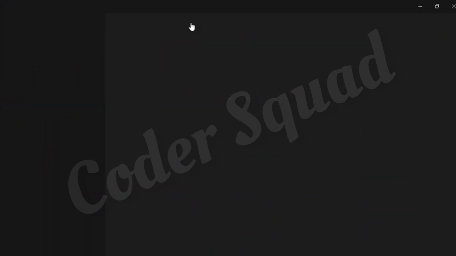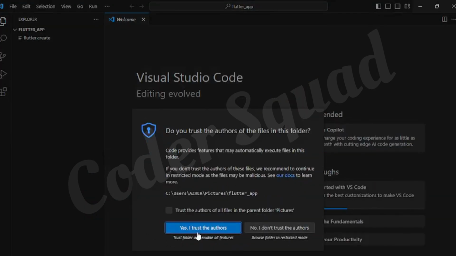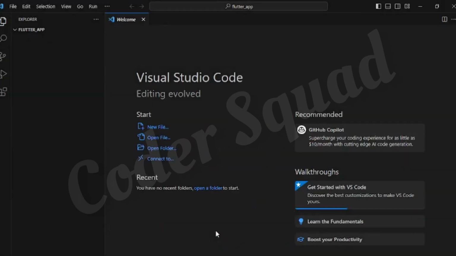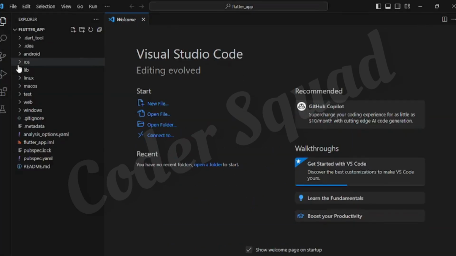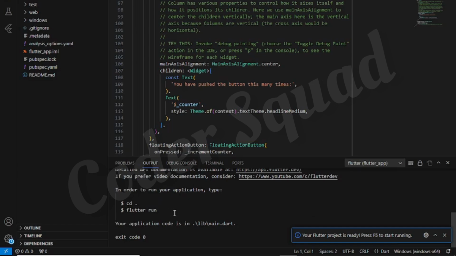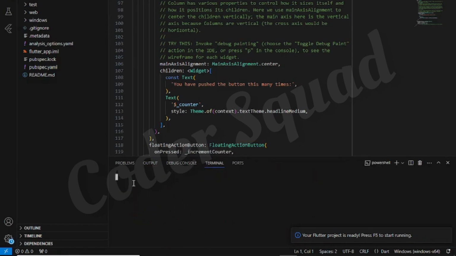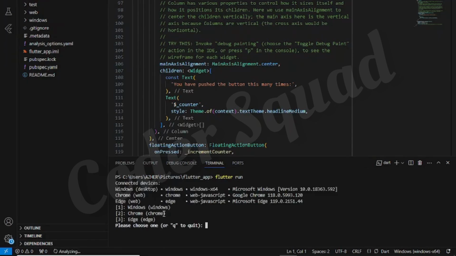When Visual Studio Code completely loads all your first Flutter app components, open the lib folder and then open the main.dart file. In the below bar, select Terminal and type the Flutter run command. After that, the terminal shows available devices for your app, and you select the number assigned to each device to run the app on that device.